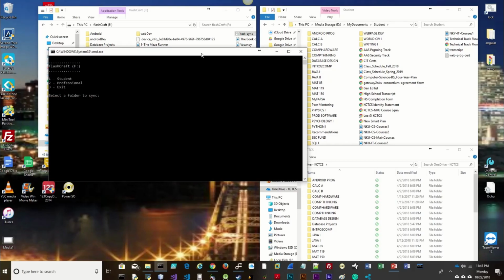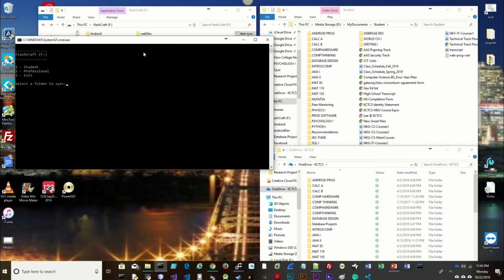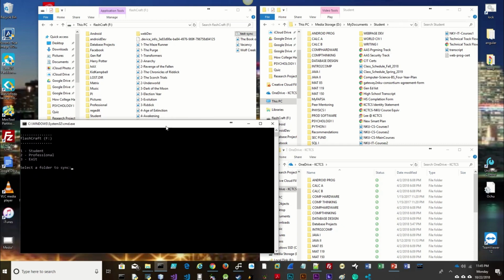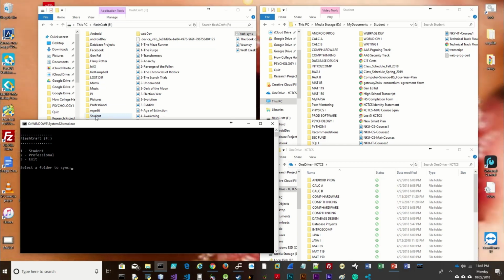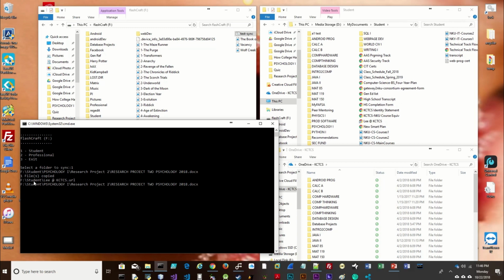So now, if I click 1, it's going to take the student folder and all the subfolders, all the subfiles, the whole entire student folder, and it's going to copy it over to the hard drive on my computer and OneDrive. Okay, so you just hit 1, hit enter, and it says 1 file copied. And see, now you can see it, it popped up over here on my hard drive and in my OneDrive now, right?